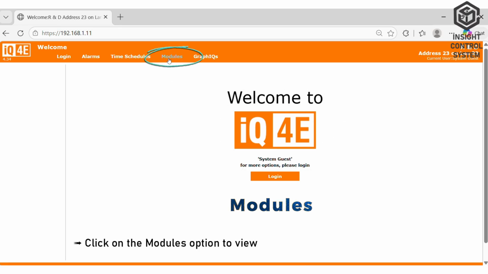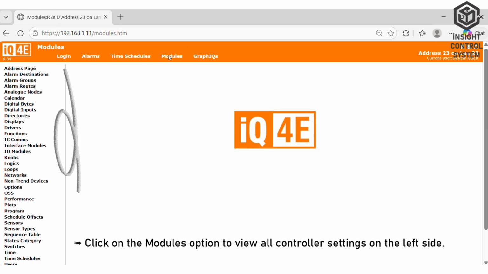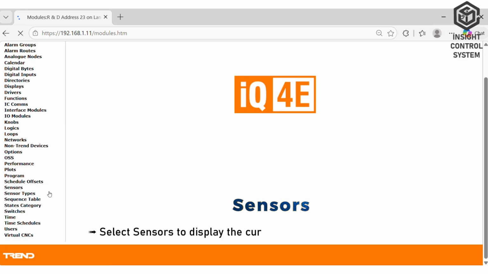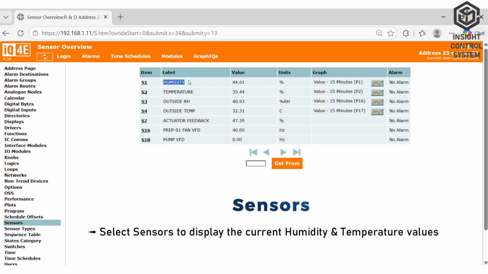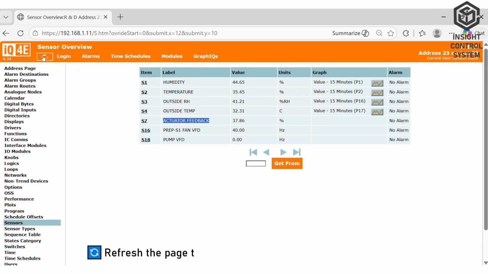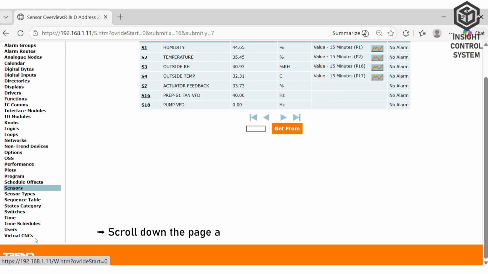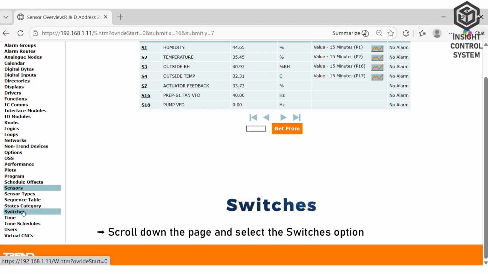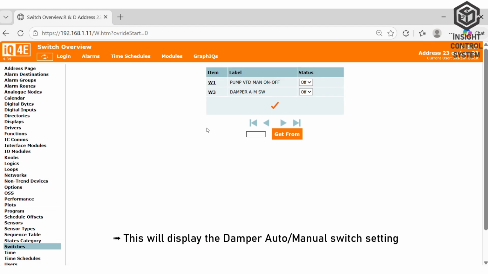Click on the Modules option to view all controller settings on the left side. Select Sensors to display the current humidity and temperature values. Refresh the page to update and verify the sensor readings. Scroll down the page and select the Switches option. This will display the damper auto manual settings.